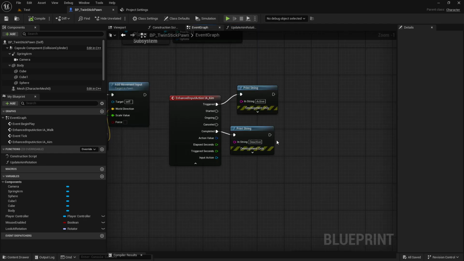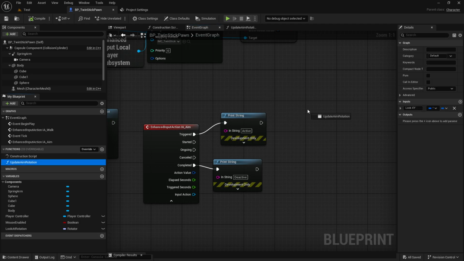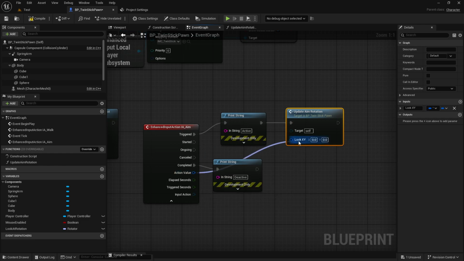So I go back to our event graph, and when we trigger the controller, well, we want to call this update aim rotation, and what do we want to call this at? Well, we want to call it at these action values.